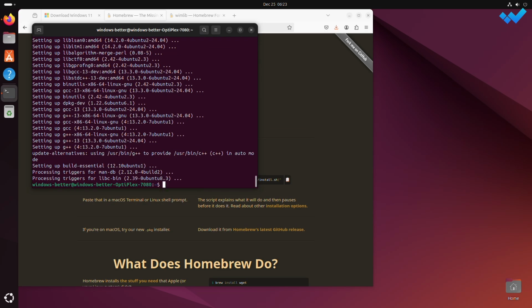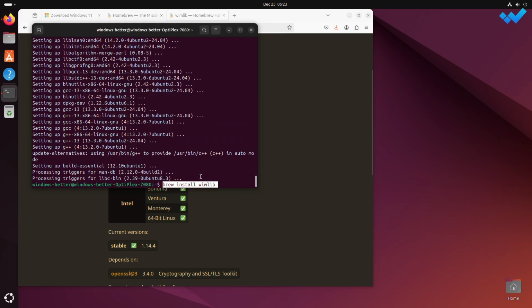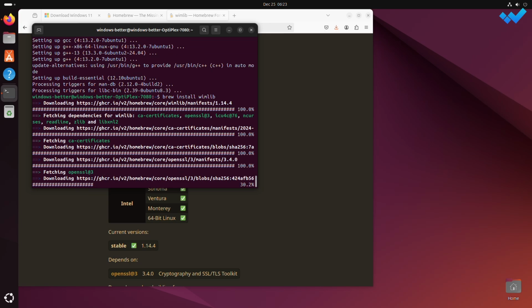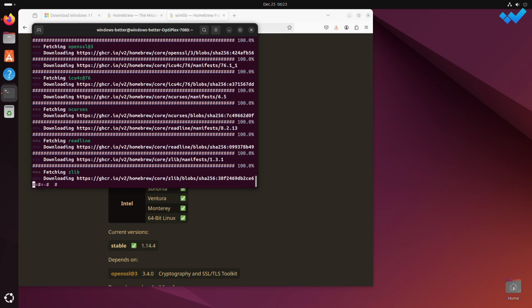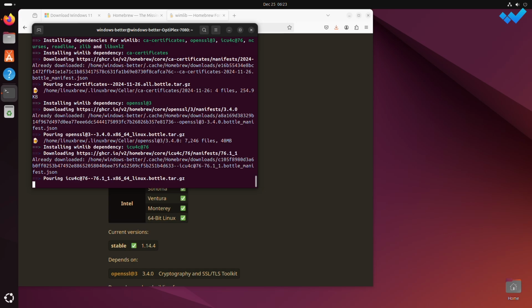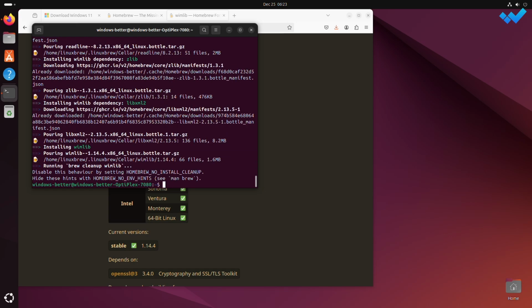After installing Homebrew and its essentials, install Wimlib. Execute the command in terminal. After Homebrew and Wimlib are installed, quit the terminal.